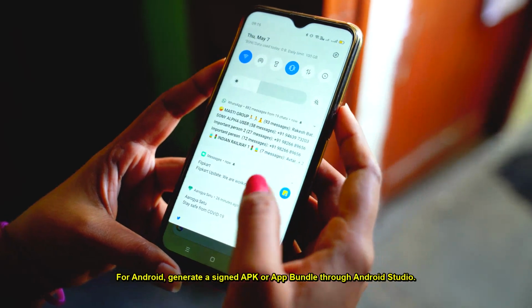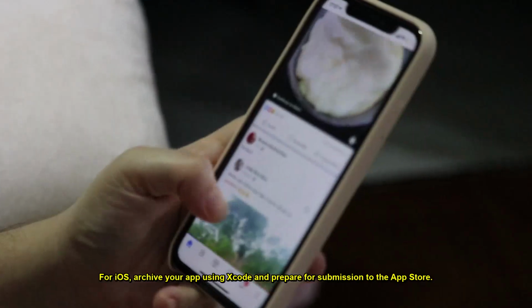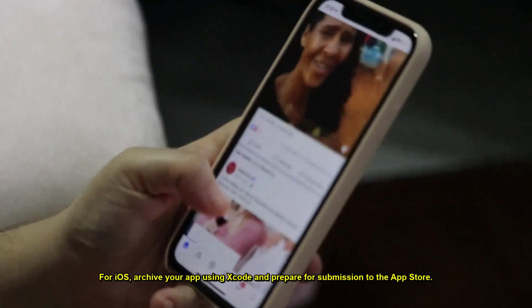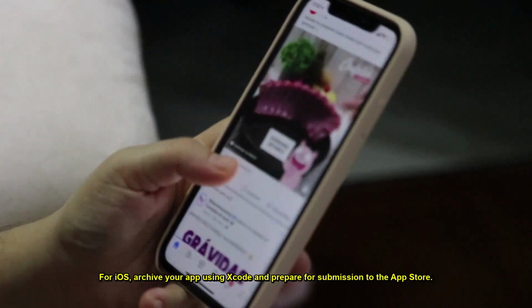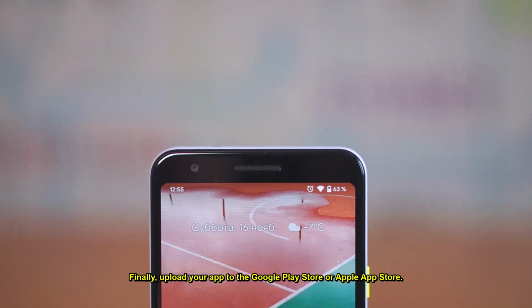For Android, generate a signed APK or app bundle through Android Studio. For iOS, archive your app using Xcode and prepare for submission to the App Store. Finally, upload your app to the Google Play Store or Apple App Store.